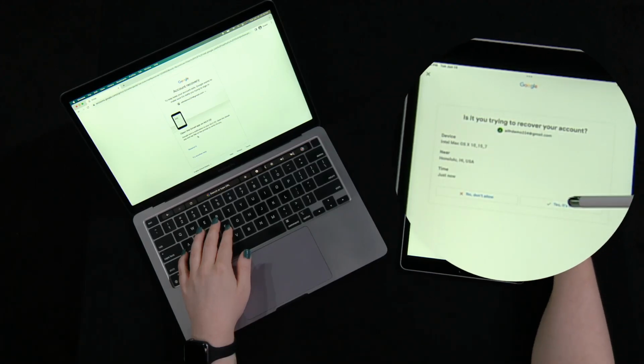On the iPad, a window appears within the Google app. It asks, "Are you trying to recover your account?" while displaying an email address. Below the email is information about the device the email is being logged in on, the location of the device, and the time when a logon was attempted. Nicole presses the button that reads, "Yes, it is me."